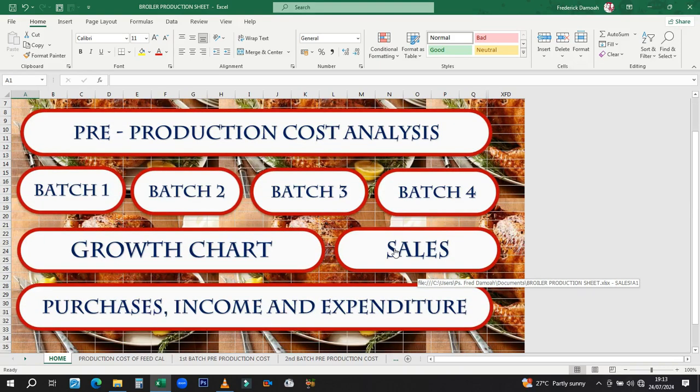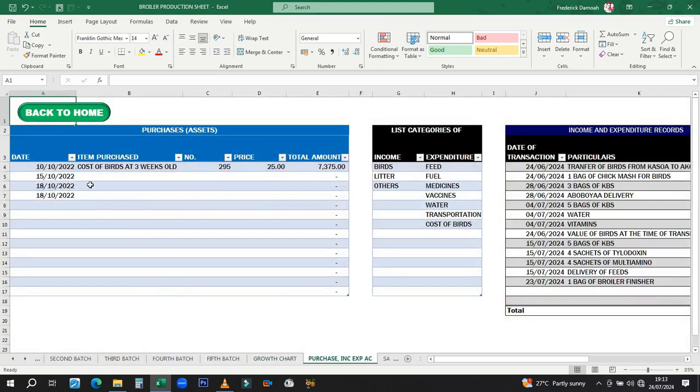Then we have the purchases, incomes, and all that. So the date you bought the birds, you enter them, you enter them, you enter them. Then this is the real record, the actual records. Then you have the list of income. So over here, you need it for the expenses. So you have your list of incomes and list of expenses. Make sure you update this.